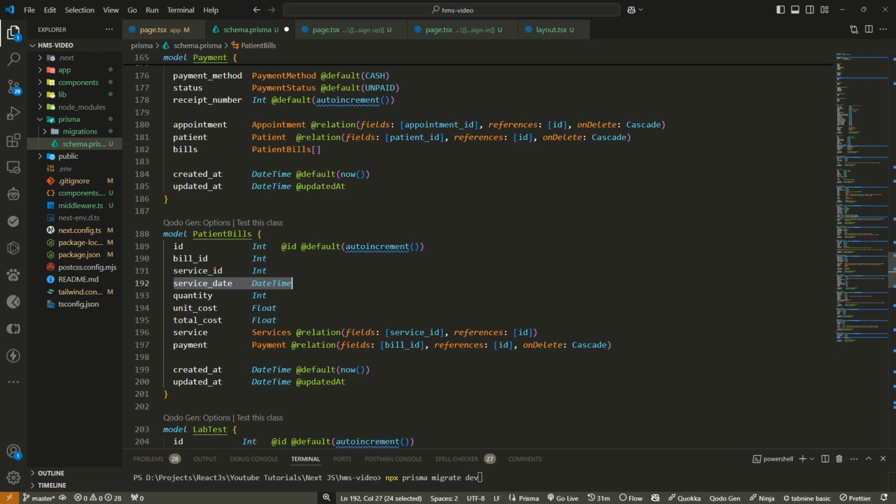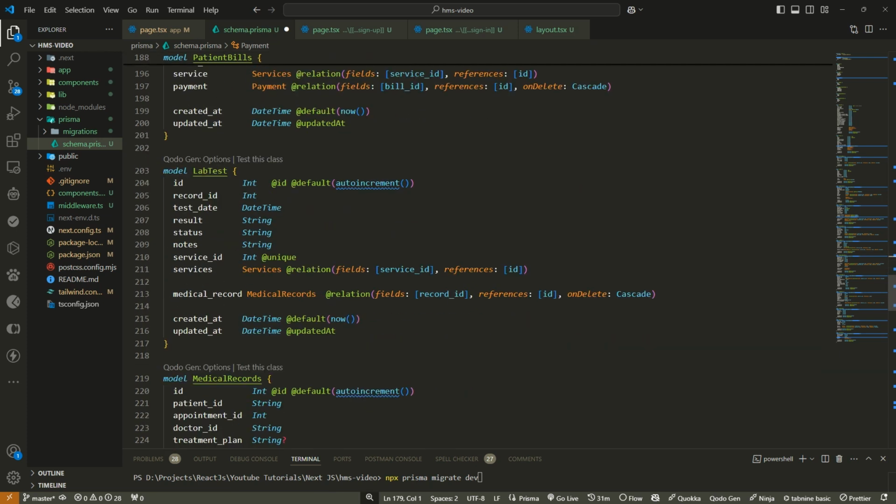Quantity, I think by default we can put 1, and the unit cost of that service, then the total cost. So the total cost will be the quantity times the unit cost to give us this. I placed that in case there are multiples of a particular thing, then the total can be placed here. For instance, maybe you took a scan multiple times. So that is the rationale, and it's connected to the service, and this is also connected to the payment model, which is this one.